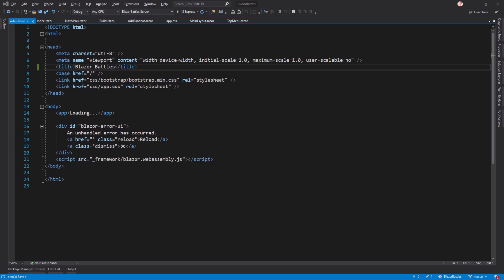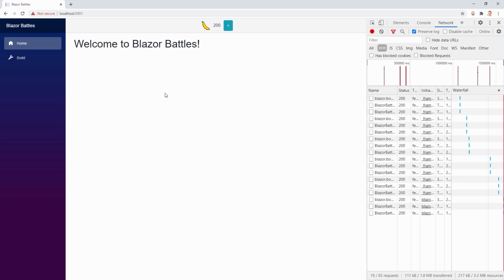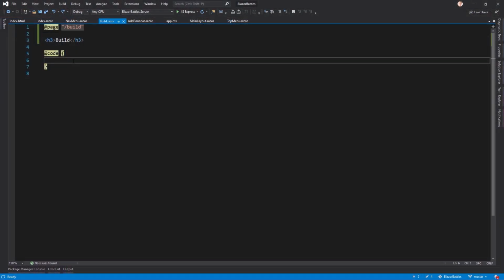And now let's have a look. Title works and the home page works as well. Great, much better. Okay, back to the build page. The plan is to have a drop-down where we can choose a unit we want to build and a button that finally builds that unit.